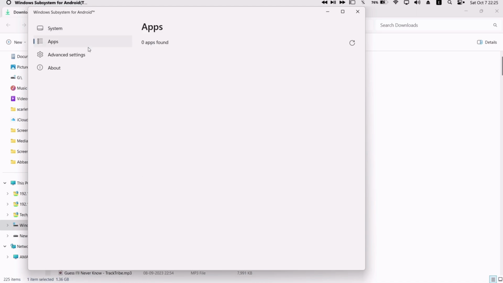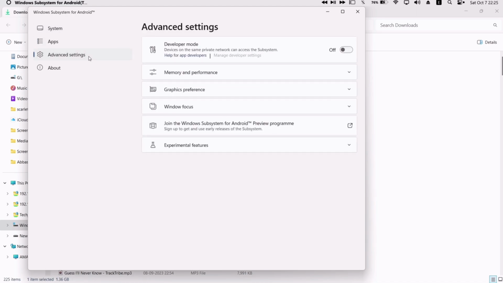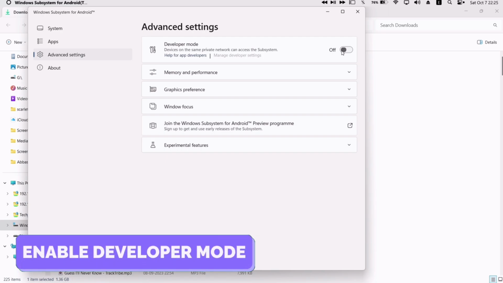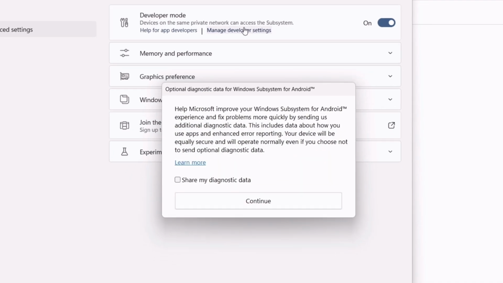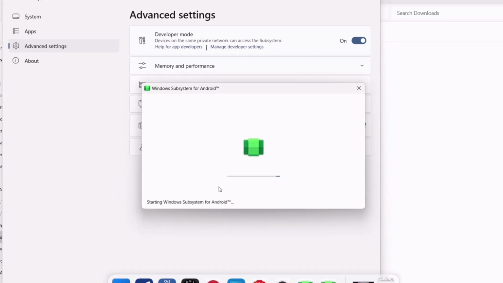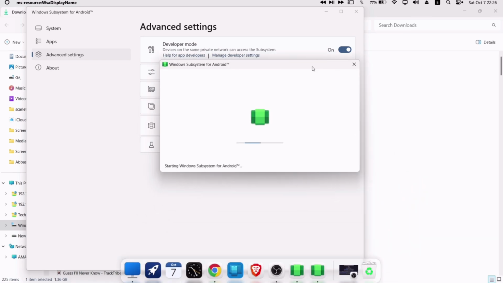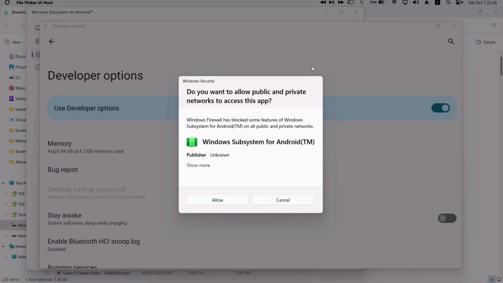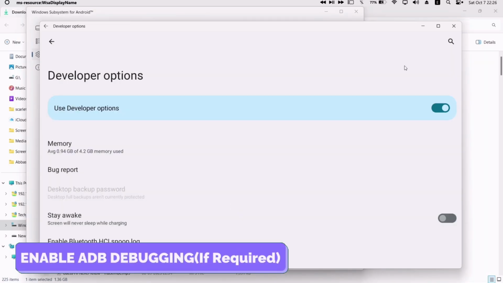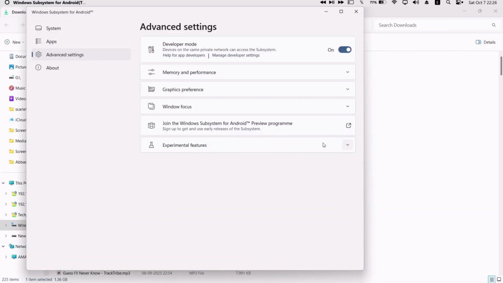Do not tweak around with any settings, just click on Advanced Settings. Now enable the developer mode, and next click on Manage Developer Settings. Check the box which says Share Diagnostic Data, and click on Continue. Let it load for a while. Developer settings will open up, looks just like an Android UI. Click Allow to any pop-up which appears. Also, if required, turn on ADB debugging from the developer settings. Now cross out from the window.